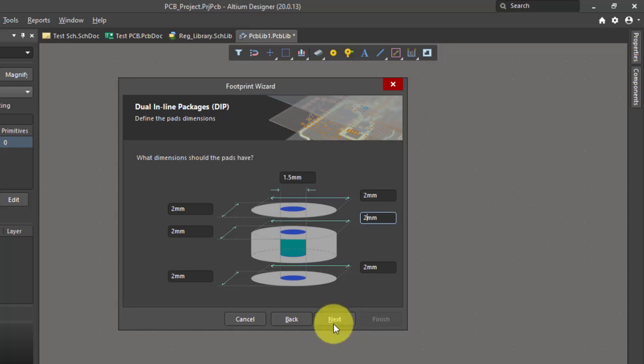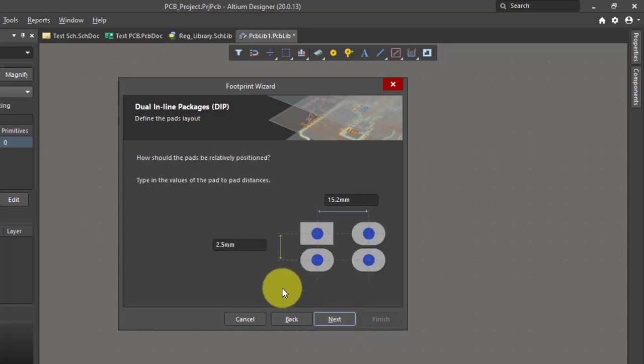Okay, once done, I can press next. Okay, here the next thing is the relative position of these pads. How far should be one pad from the other? The center to center distance, from one center to another.